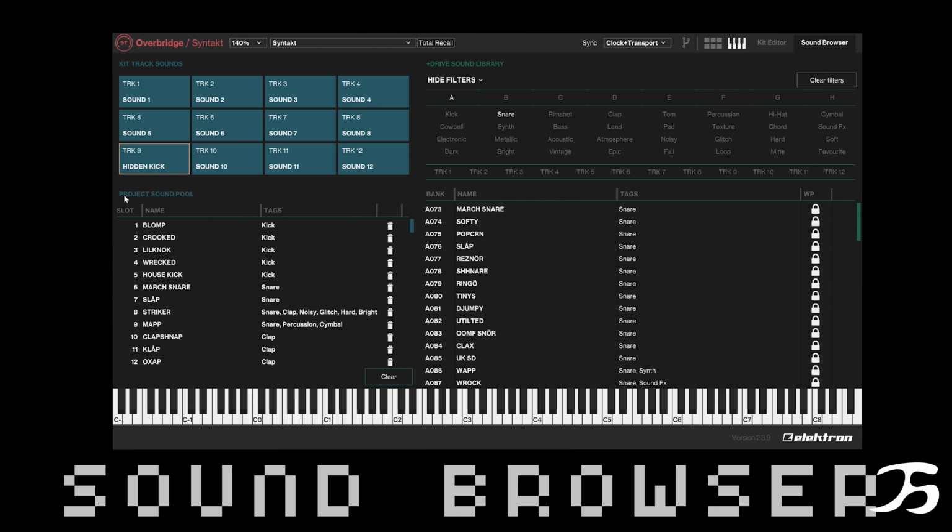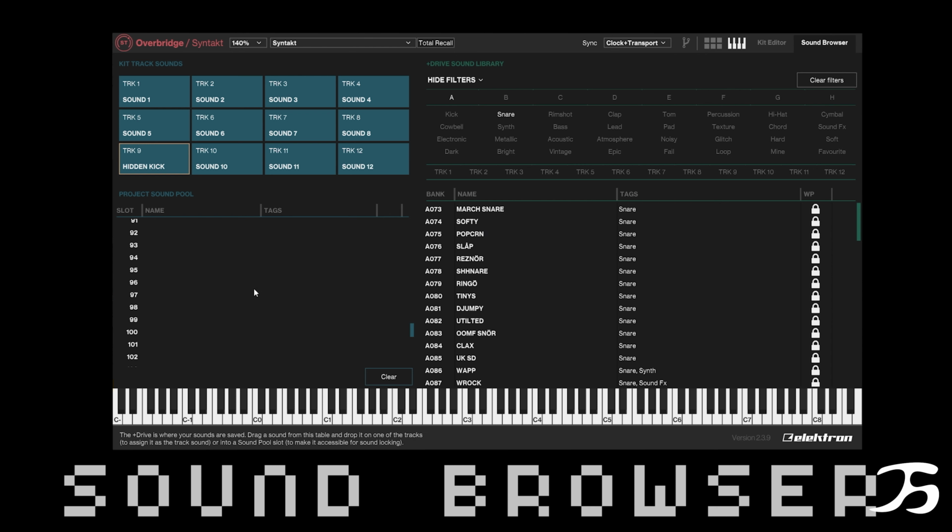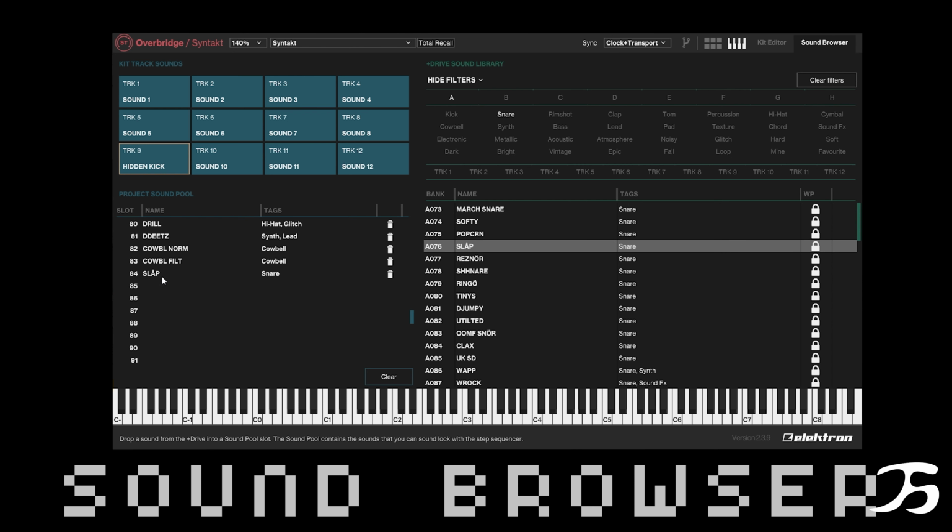And then down here in the bottom left hand corner, this is the project sound pool. These are basically sounds that you load into it. For example, if I go onto this slap, I could drag that into there, and this is my sound pool for this particular kit.